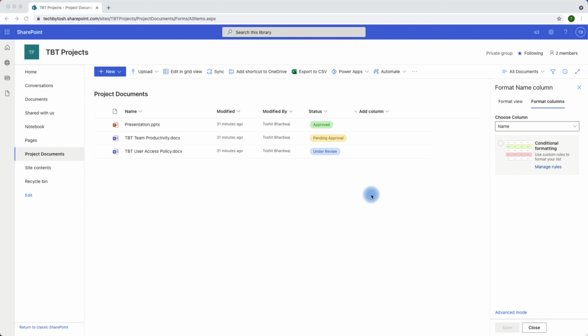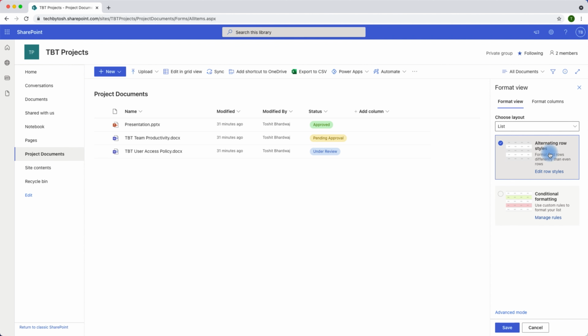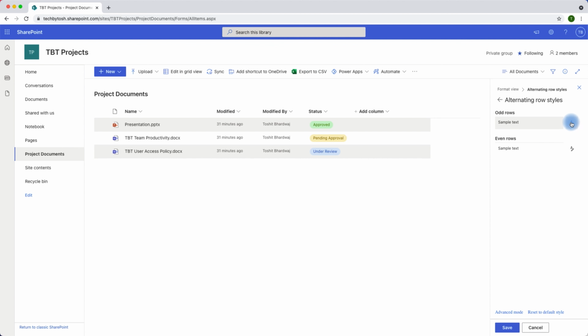Now to apply conditional formatting to the rows itself, instead of selecting format columns, we select format view. So this conditional formatting will be applied to this particular view. So we select the list layout, and then we have a couple of options. We can have alternate row styles. So let's check this one out. If you click on edit row styles, you can basically have even rows with a different color and odd rows with a different color. This gives you a little options to basically reset these styles.